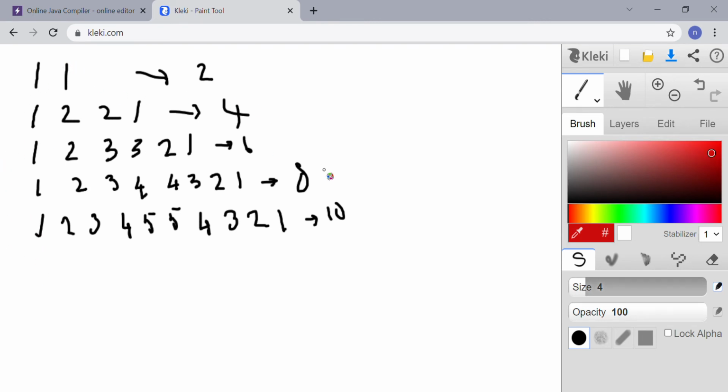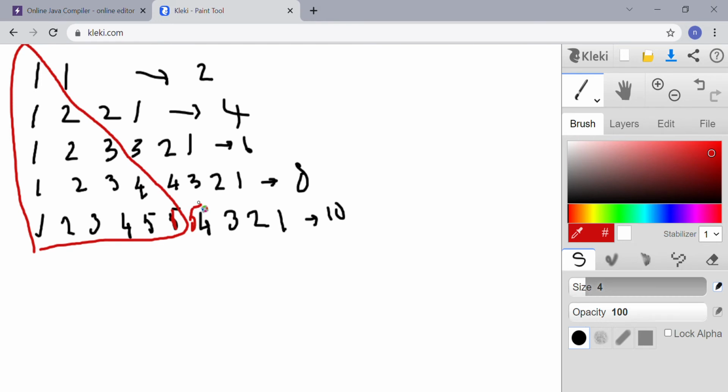Before solving this problem, we need to divide the whole pattern into two parts. This is our first part: 1, 2, 3, 4 and 5. This 5 is not included here, it should be excluded. The second part is just the repetition of the previous part. Here 1 is in the first part and the second part repeats the 1. Same with 1, 2, which is in the first part and is repeated in decrementing order.